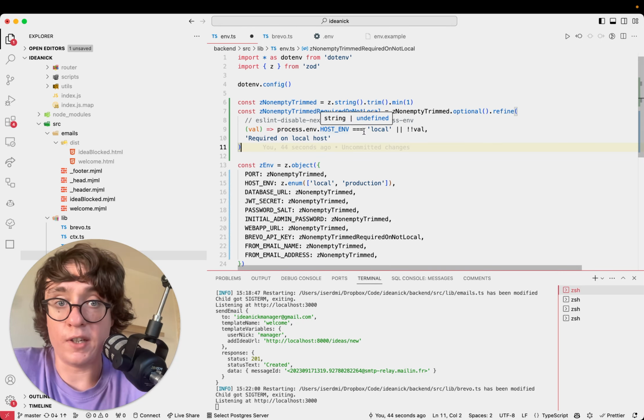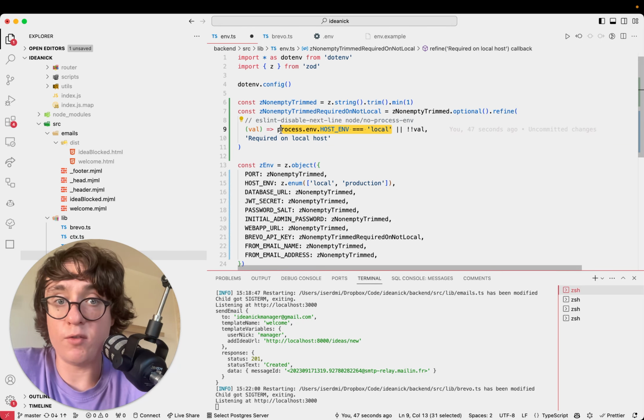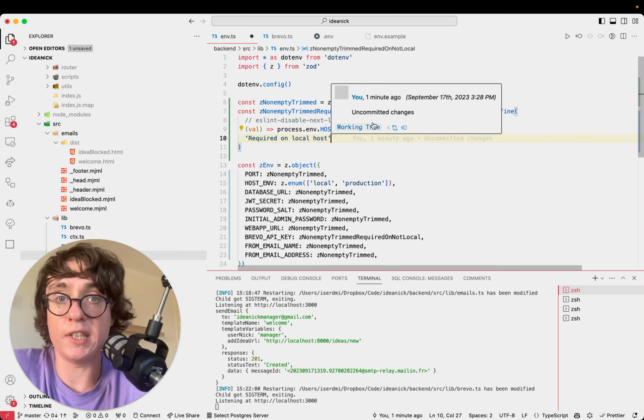So, if we have process env host env local, then in any case, true will return, meaning there's no error. But if it's not a local environment, but production, for example, then the value must be specified. If the value is not specified, and we are not in a local environment, then an error must be thrown. Required on non-local host. Thus, Brevo API key has become optional.